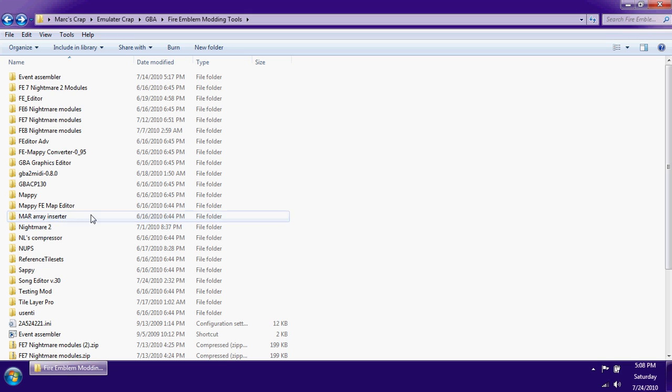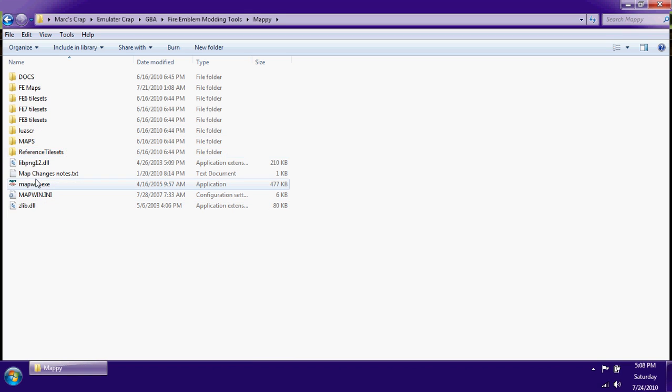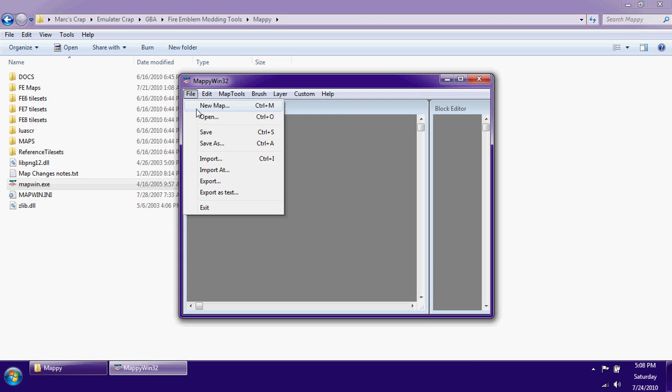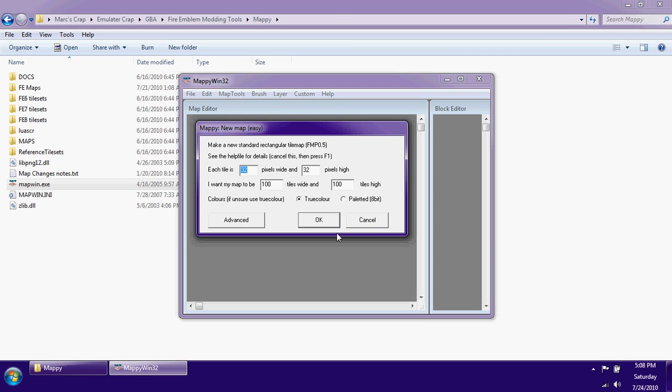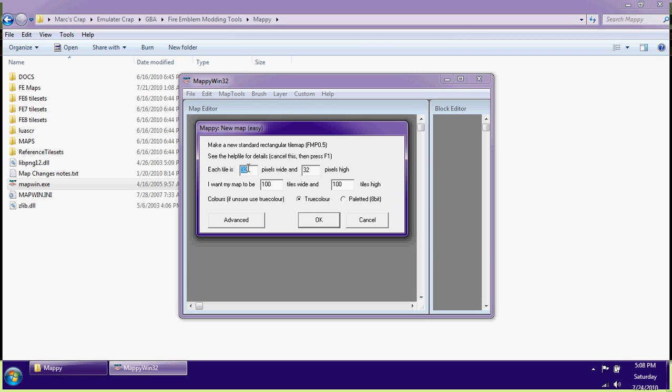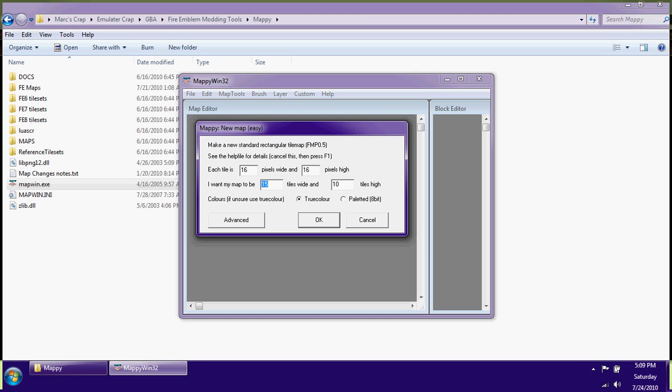Now let's get started. First, what we're going to do is open up Mappy, and create a new map. See this right here? Each tile is 32 pixels wide and 32 pixels high. You want to make it 16 by 16. Now, as for the map size, you're really going to have to trial and error in this, but the minimum map size is 15 by 10, and the maximum, I don't know for sure, but it's best not to go in the 40s area. For this sample, we're just going to do 20 by 20.